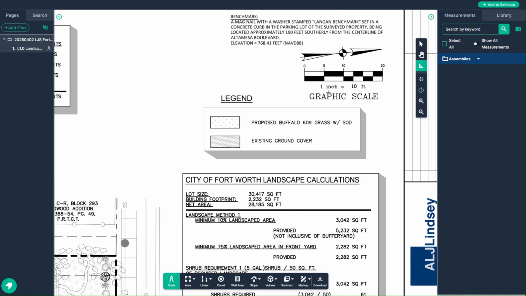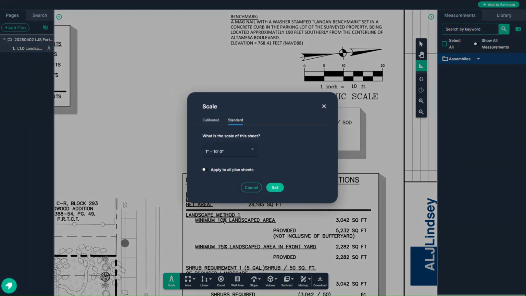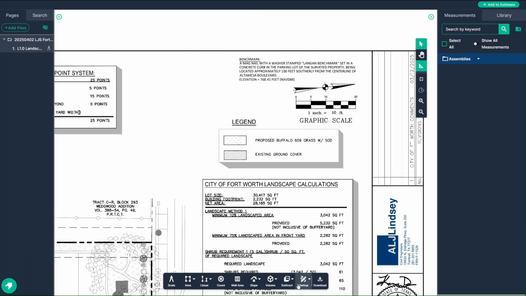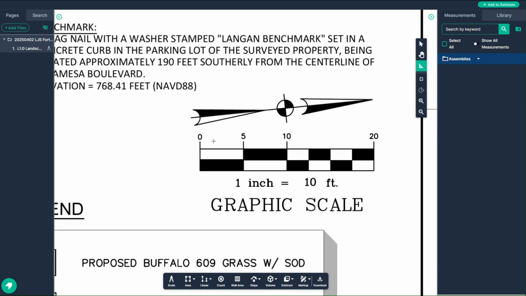So in this case, we're going to set our scale at 1 inch equals 10 feet. Click the scale icon, locate the scale I need, and then click Set. To verify the scale, all we need to do is go grab the ruler from the Markup button. Here we can focus in on any region we'd like to verify with.